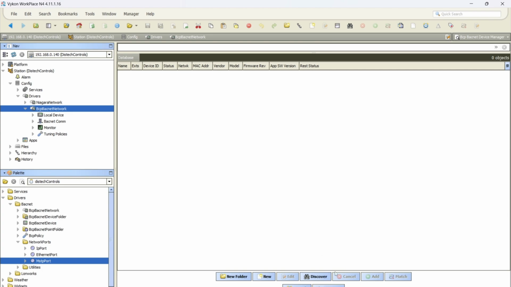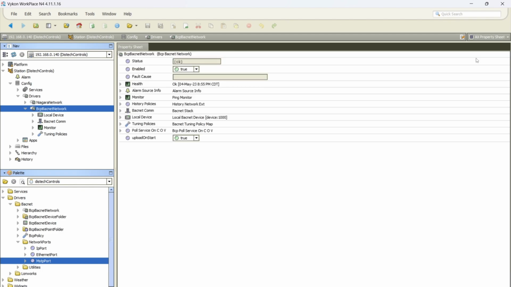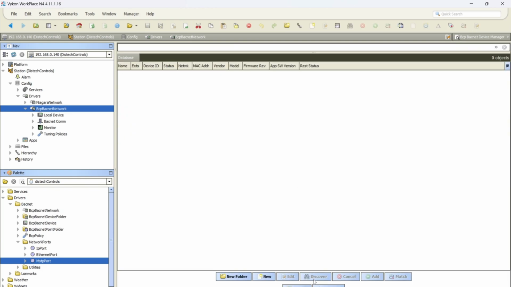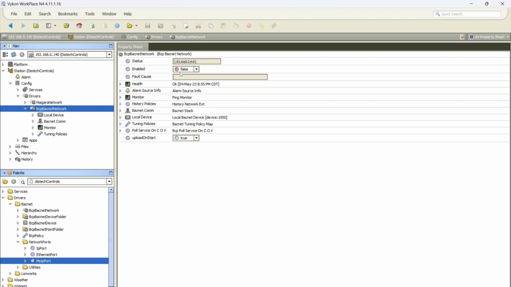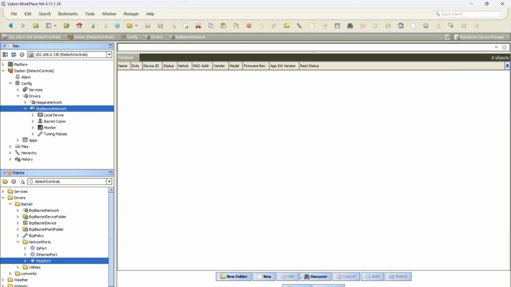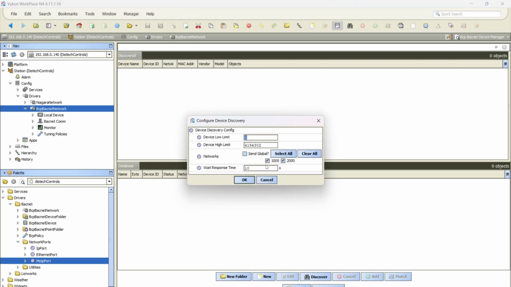Now, if your discover key isn't available, there is a chance that your BACnet network isn't enabled under the AX property sheet. This enabled key right here could be reading false, and when it's false, and we go back to discover, we can see that it's grayed out. So if it's grayed out even after making all those changes, there's a chance that this could be disabled over here.